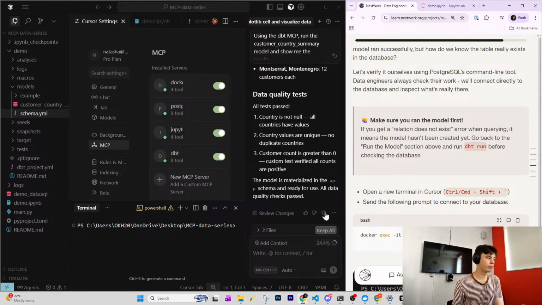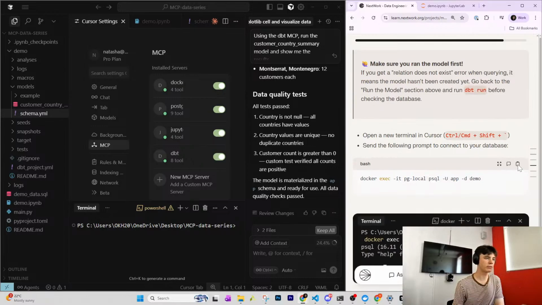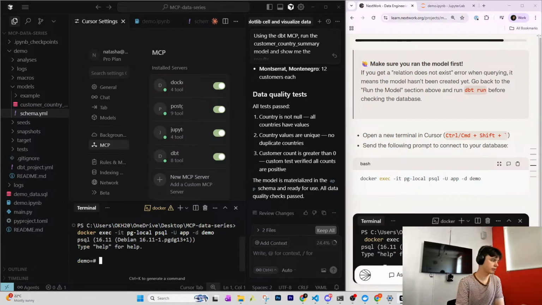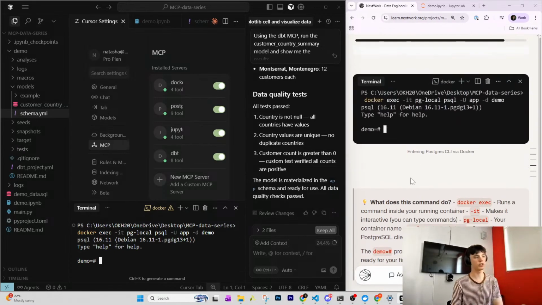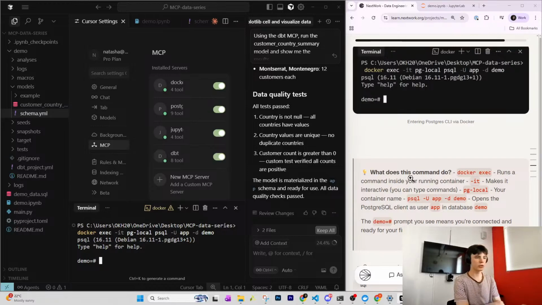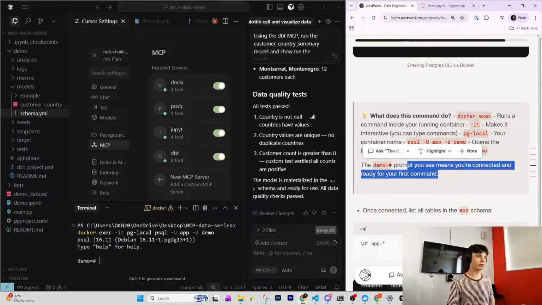Cool. So open a terminal, send the following prompt. So what we just did was connect to the database. docker exec runs a command inside your container, -it makes it interactive so you can type commands. pg-local specifies the container name created at the start, and psql -U app -d demo opens the PostgreSQL client as user app and database demo, and the demo prompt you see means you're connected and ready to do your first command.